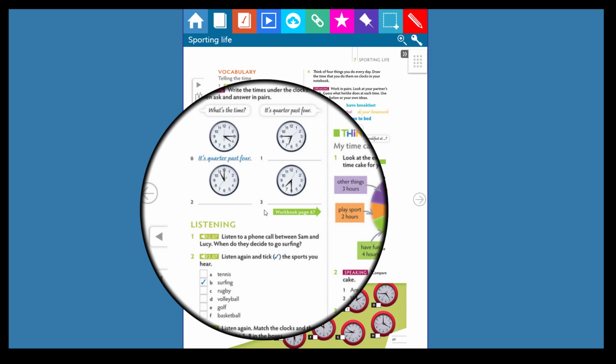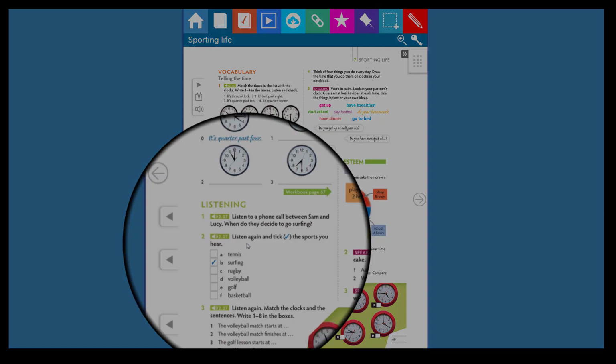Number 2. Las 11 en punto. It's 11 o'clock. And number 3. Son las 7:30. It's 7:30. Very good.